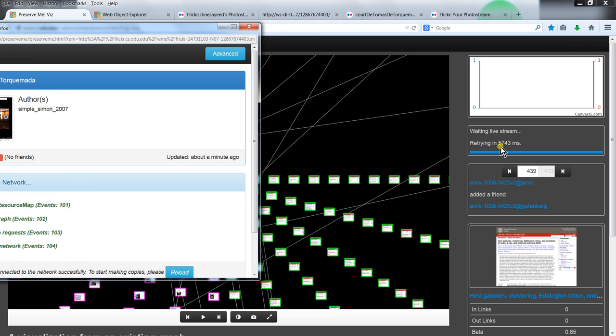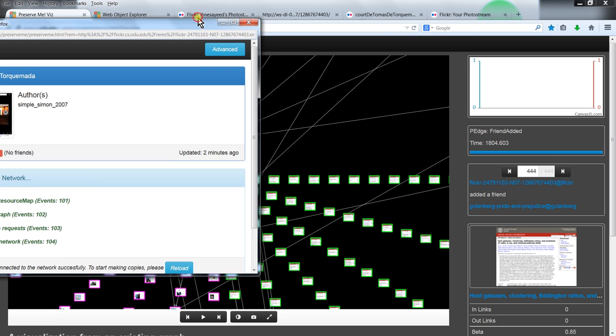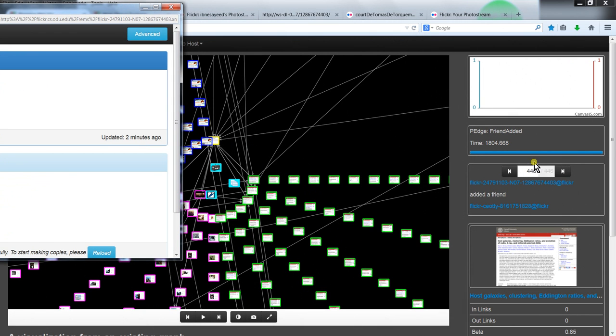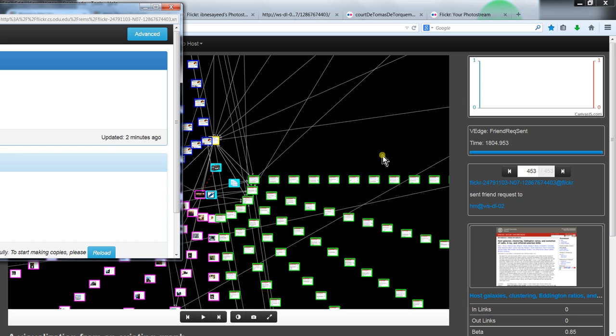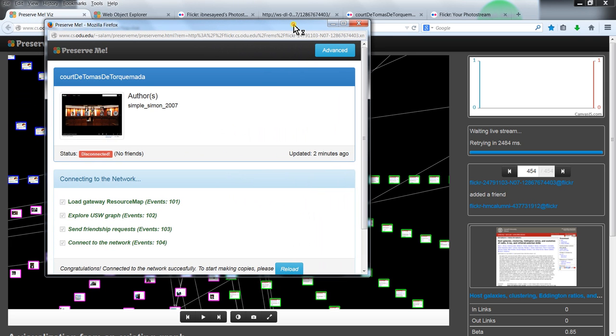We are looking for activity here. Right now the visualizer is waiting. It is now doing things. These are the messages that are being exchanged. Our object has appeared here. You can see that it is talking to the mailbox, talking to the edit service, talking to different components. Now it appears to have finished its work. We're going to reload the page.